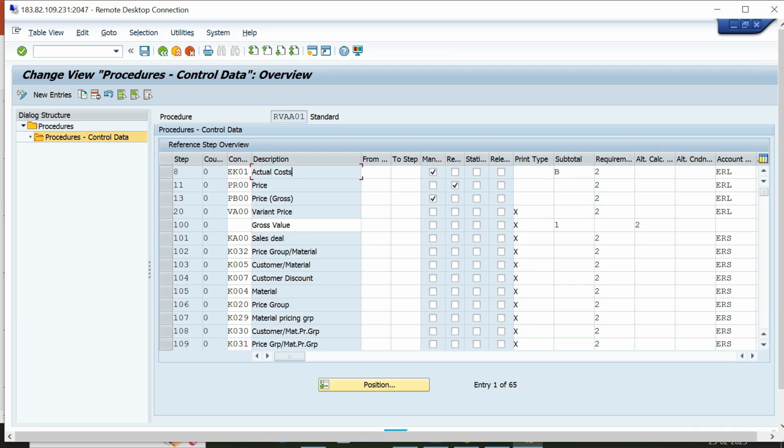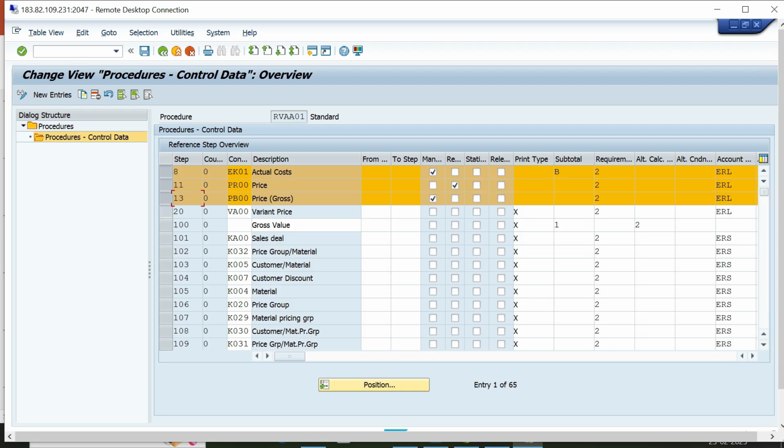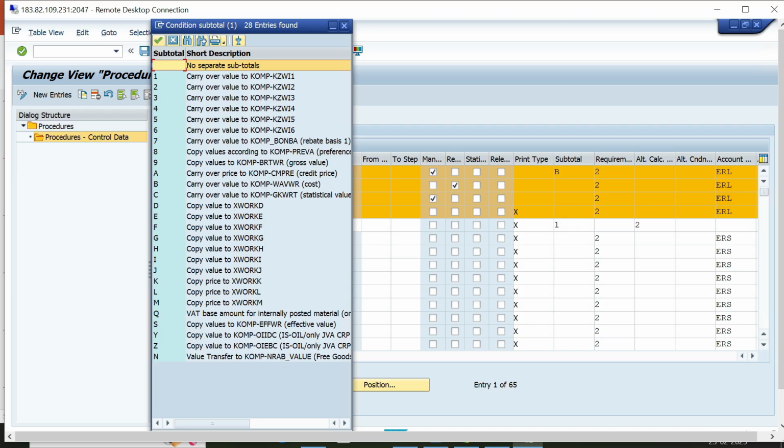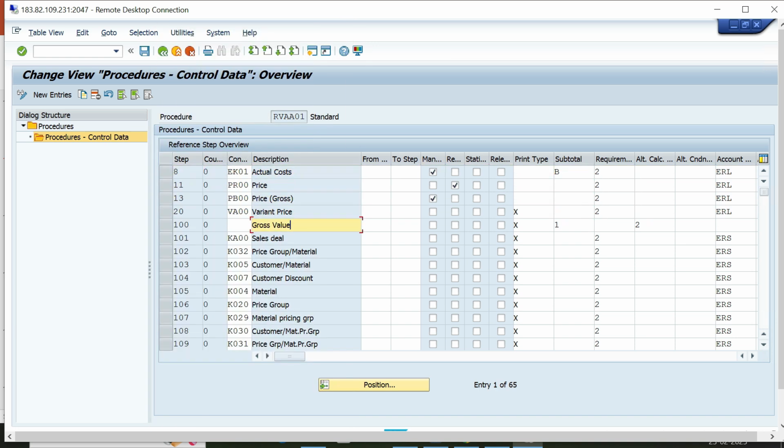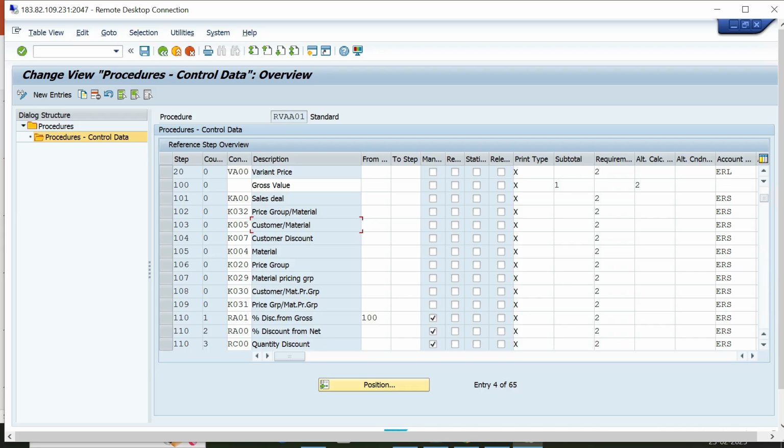So here the step number 8 to 20, all these 4 line items are coming under gross price. So here the subtotal is gross price. You can see the subtotal here. You can select any subtotal in the condition subtotal 1, 2, 3, 4, 5. If you want, you can create an additional subtotal based on the client requirement. This gross value is the subtotal for the entire 4 condition types related to the material basic price.